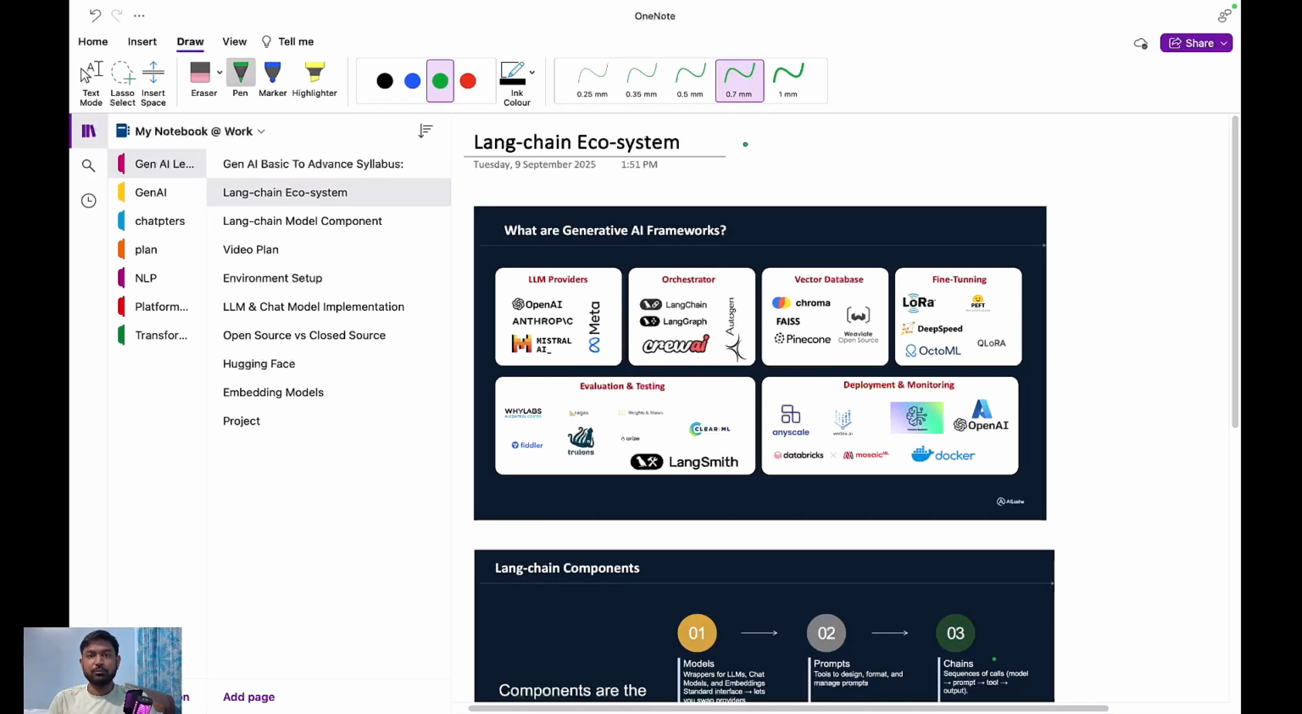So before moving to the LangChain model component, let's recap the ecosystem and the components history, what we did in the last session. In the last session, we understood the generative AI frameworks and tools that are used to build a generative AI application from scratch. A generative AI application is a packaged solution which is integrated using multiple components together. LLM provider is one component, orchestrator is one component, vector database is one component, then fine tuning, testing and monitoring. So it's a complete life cycle of a generative AI application.